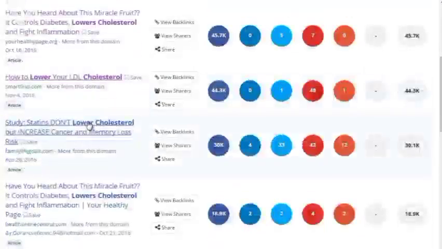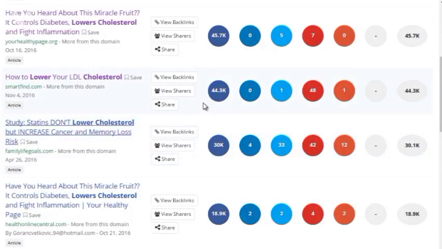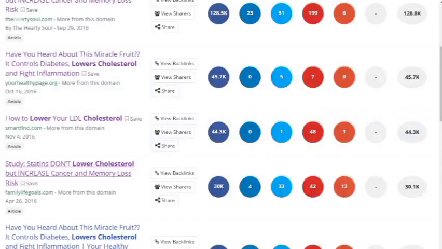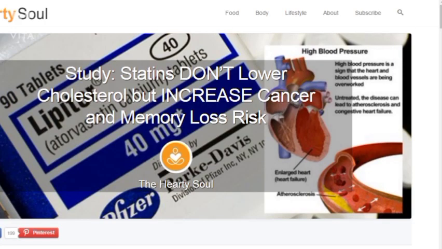So let's just take a quick look at these sites and see what they're all about. And by doing so, this is a good way to figure out topics as well, which we'll talk about later on. But let's just take a look at the sites and see what they are doing.